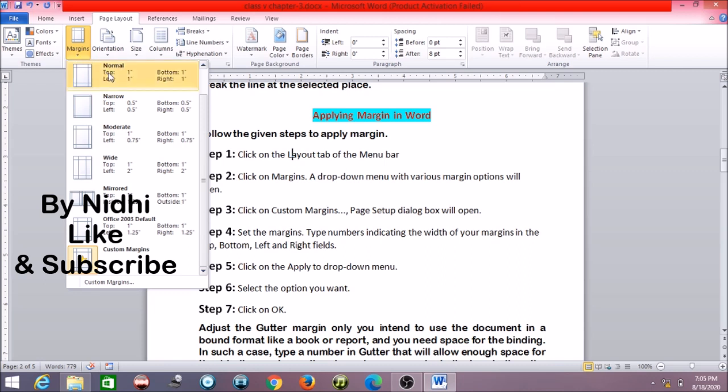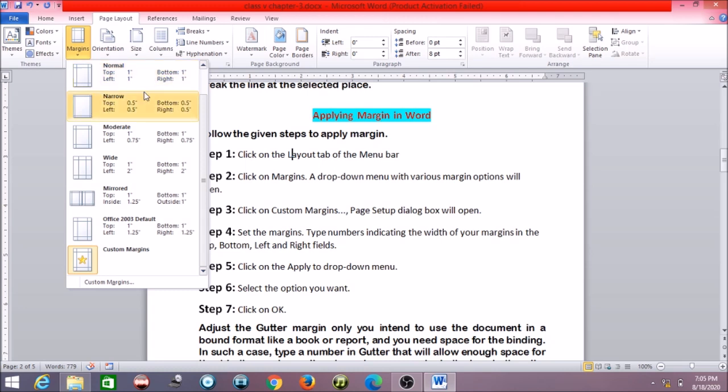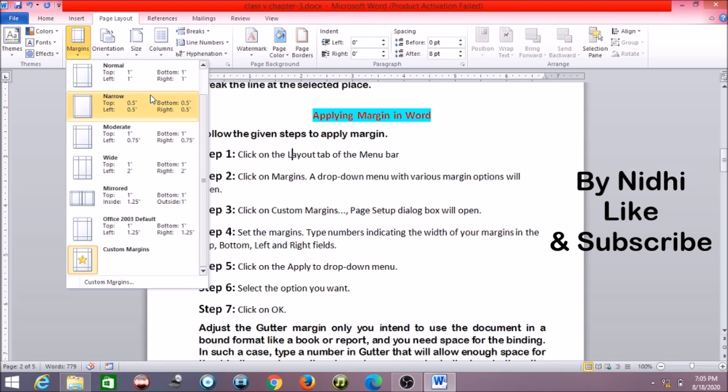So it is normal margins. Normal margins means it will set top 1 inch, bottom 1 inch. This double quote means inches. Okay, inch is a unit. So it will set a space of one from top, one from bottom, one for left and one for right. Similarly, narrow means it is just 0.5 from top, bottom, right and left, and this is moderate.